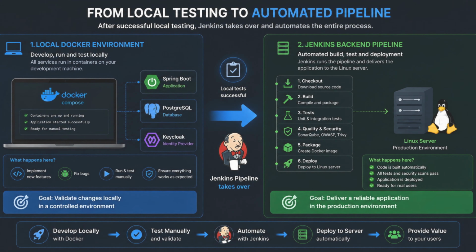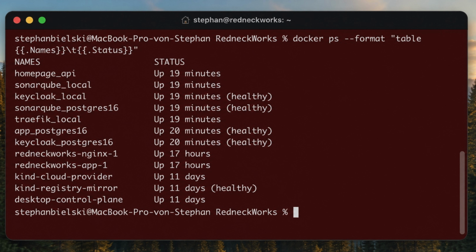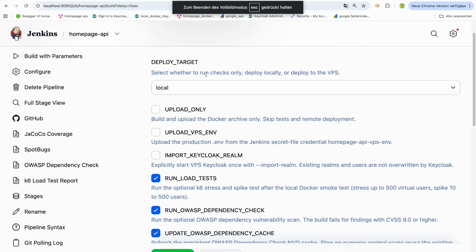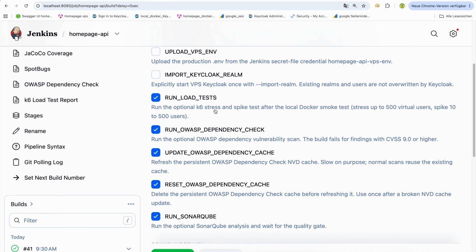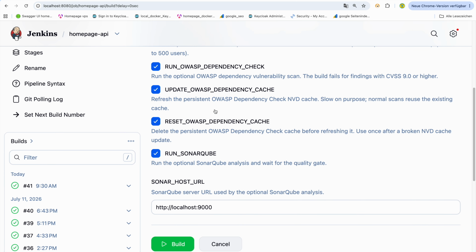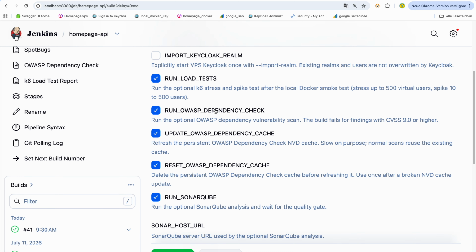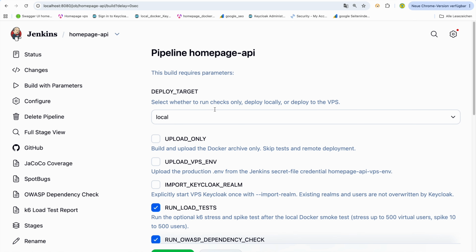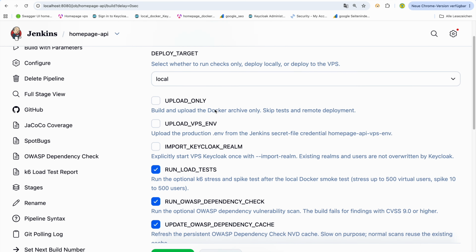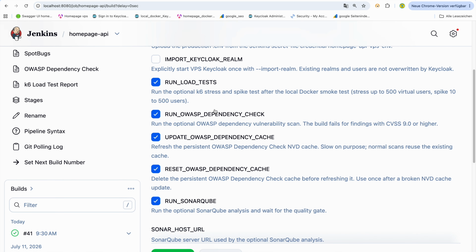Here's my local development environment. Every required component is already running inside Docker, which allows me to develop and test the application under conditions that are almost identical to production. This is the first stage of my development workflow. The goal is to automate the entire build process, run all tests and security checks, perform a local deployment, and then do one final manual verification. Only after all of that has been completed successfully do I deploy the application to the Linux server.